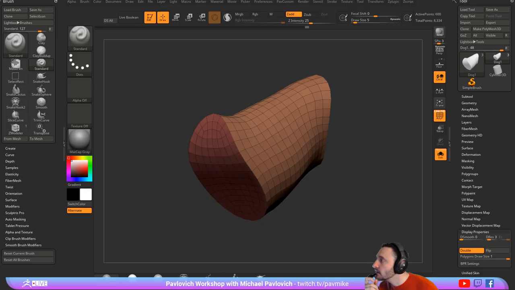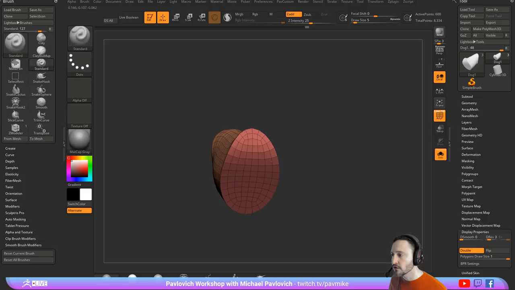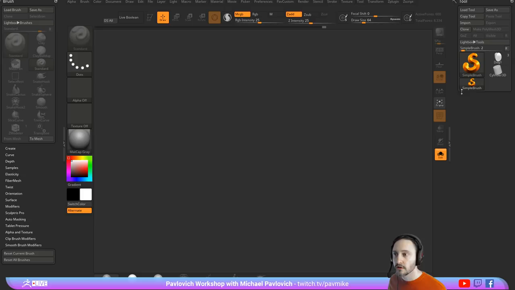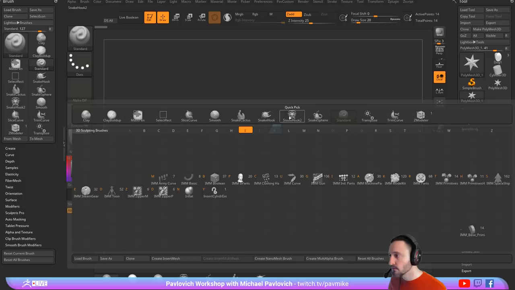Okay, I got you. So for anybody who doesn't know, mesh fusion is a really cool one. If we take this end piece here, we do Control Shift S to shrink, and then hit Control W. We have a polygroup here, right? This is one of my favorites. Let's grab a polymesh 3D here. Let's go to BI brush, insert live boolean.